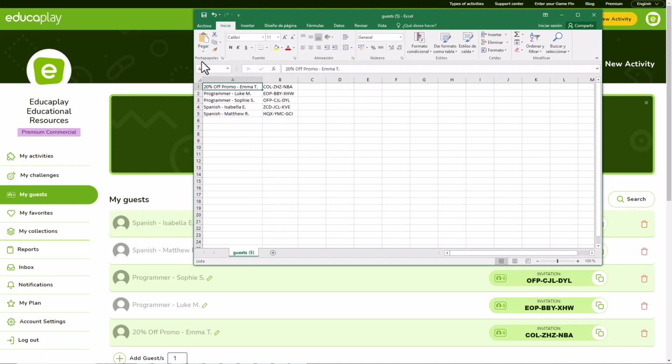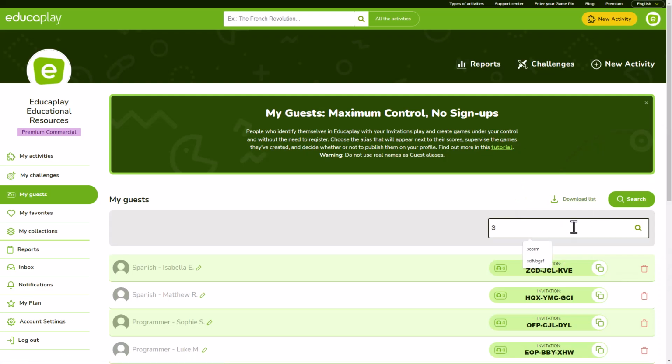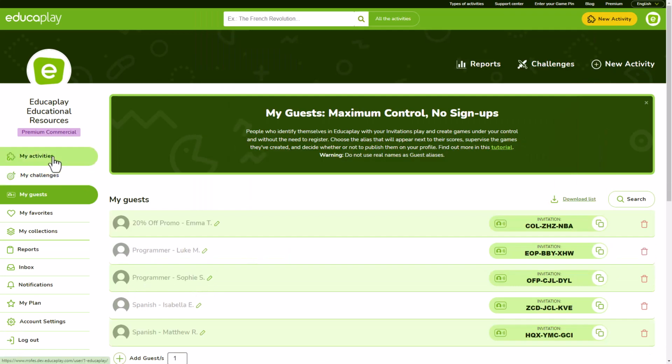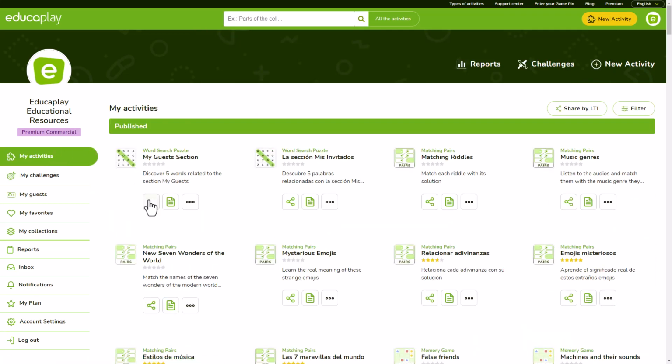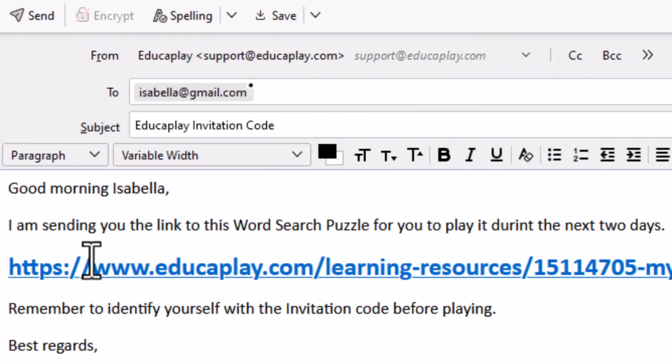If you just want to download the Spanish ones, for example, use the search button. Type Spanish and only those with that word in their alias will appear on the list. Your guests are now ready to identify themselves with the code. You can now send them the links of your games or publish them in the virtual space that you share with them.